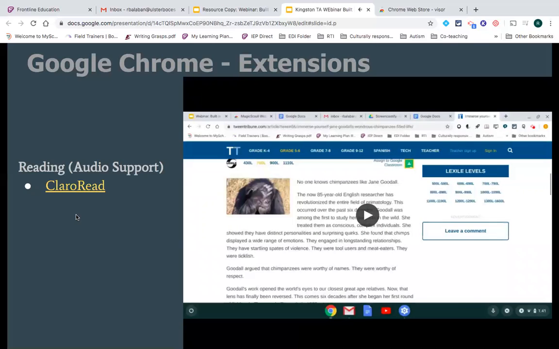And that was it. Very simple to use. That's why I like Claro Read. There's several other extensions that are text-to-speech tools, but Claro Read I feel is very simple to use. And it also contains word prediction if you're using it while you're typing a document.